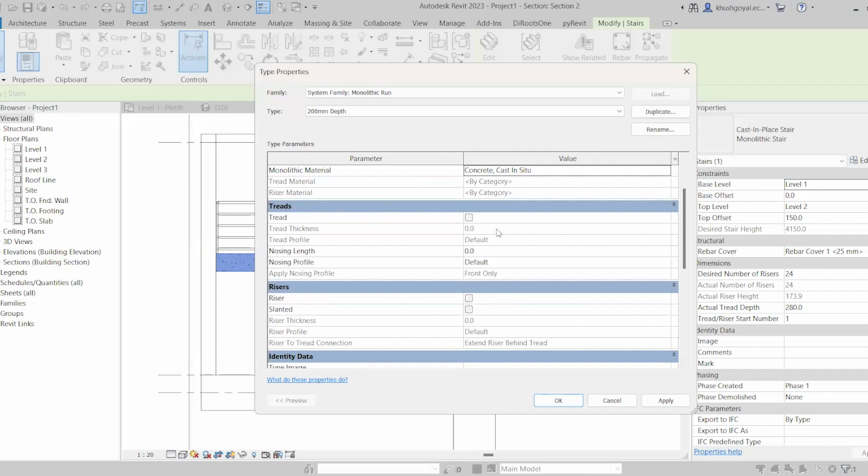After that, if you want to give a thread thickness to it, if you want a riser slanted or something like that, you can change that also. Like if you want to change anything in thread, you can select the thread option and you can change the thickness. Let's say I want it as 60. And if you want to give a profile to it, you can give a profile. You can load a profile in your Revit or you can just make it as default. I am going with default.